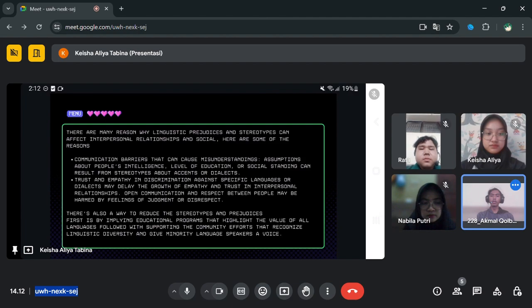There's also a way to reduce stereotypes and prejudice. First is by applying educational programs that highlight the value of all languages, followed by supporting community efforts that recognize linguistic diversity and give minority language speakers a voice.